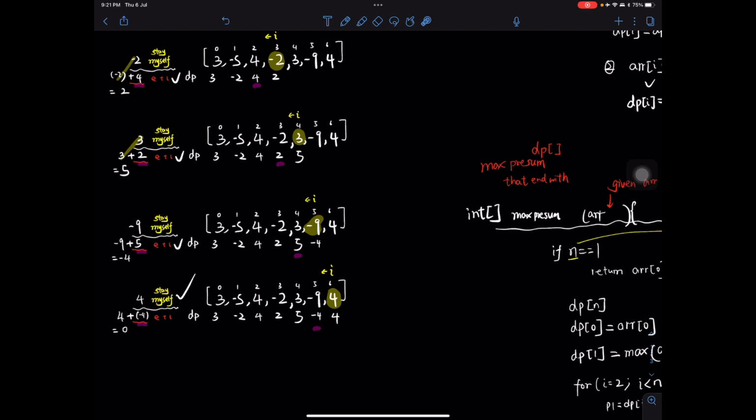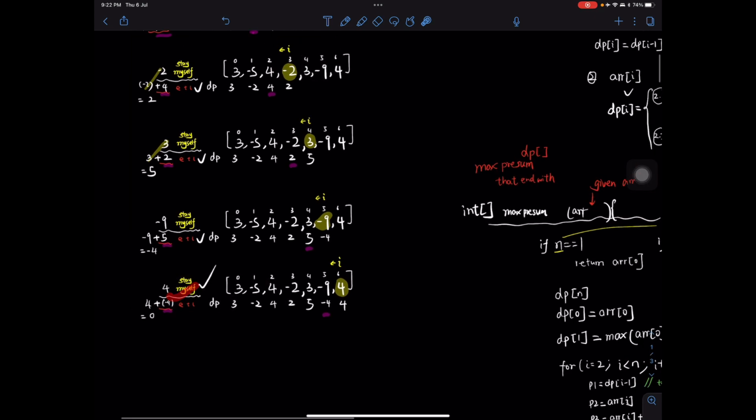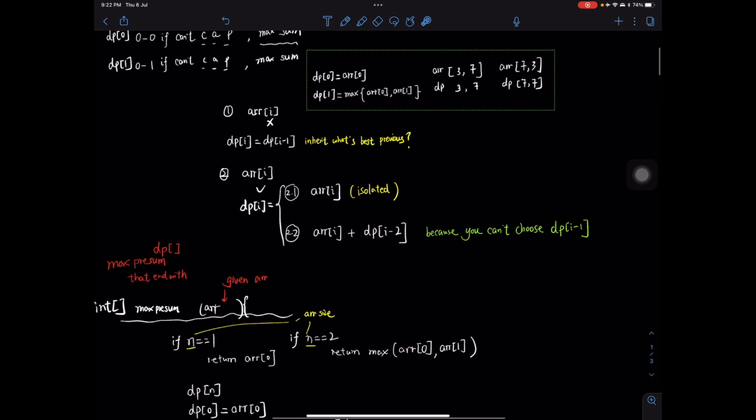For index 5, if you stay yourself, it is -9, and if you expand to the left, plus 5, which is better, then you choose -4. For the last one, index 6, if you stay yourself, it is 4, but if you expand to the left, plus -4 is 0, then you choose to stay yourself. That's how we construct this DP array. How can we use that?